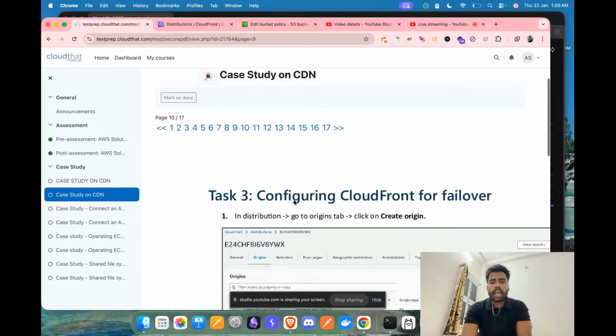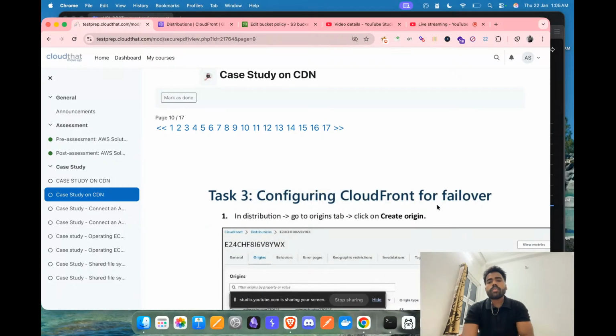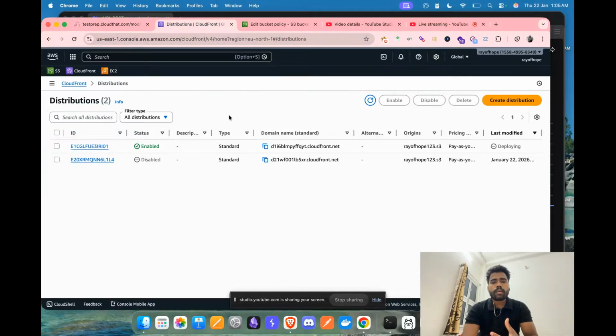So the next task we are going to do is configuring CloudFront for failover. Sometimes we get a lot of unnecessary requests, and our CloudFront should remain available and should not fail if there are tons of requests, and make the resources available for the users faster. So this would be the next session.